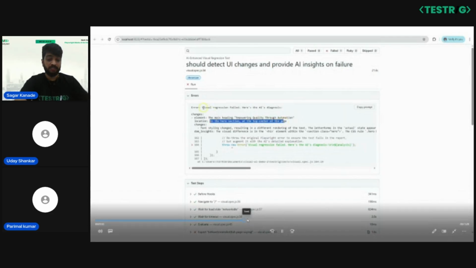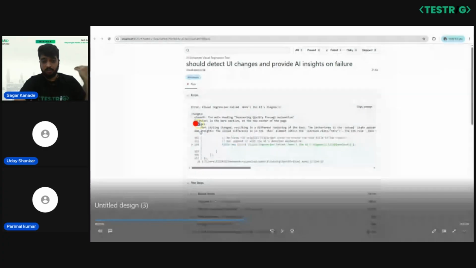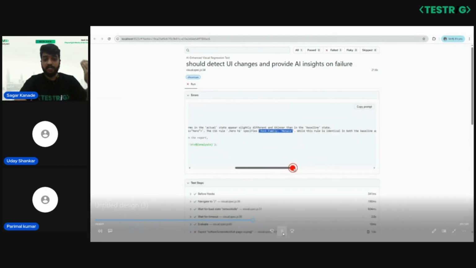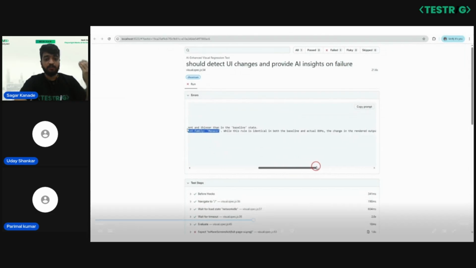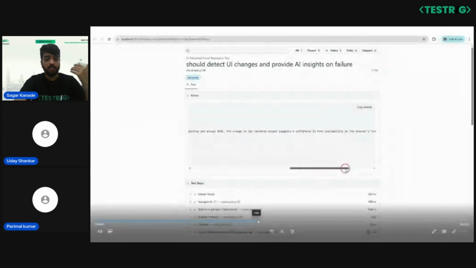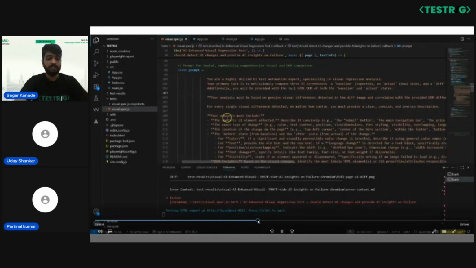Okay, this is what has been changed. AI has helped us here to give us the solution of the result. The font has changed. So again, as per our requirement, it has also given us what font family it has changed to. Now, this is how we can leverage AI.